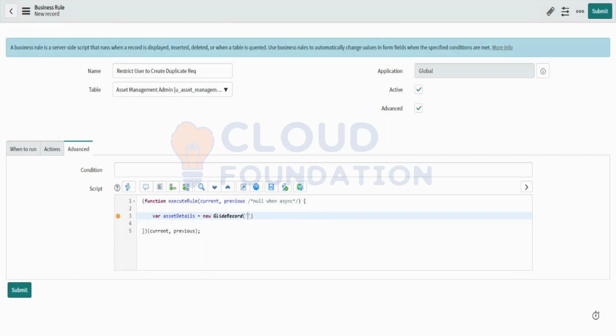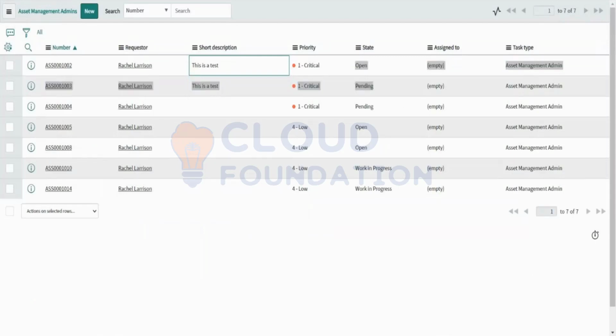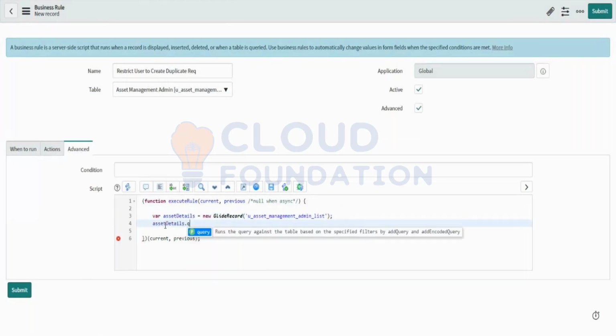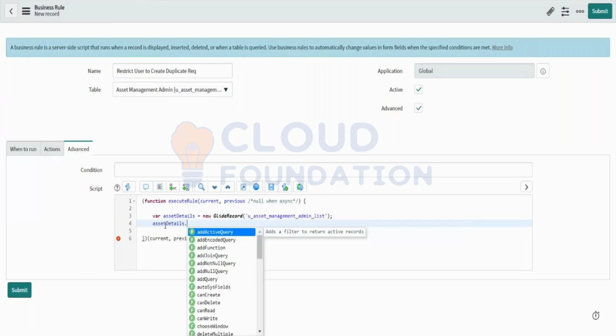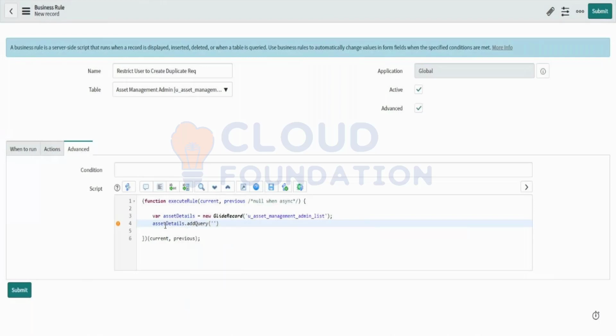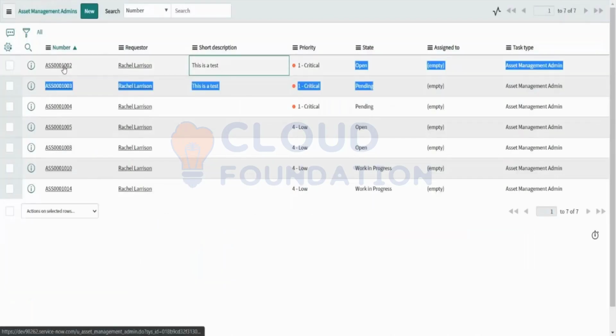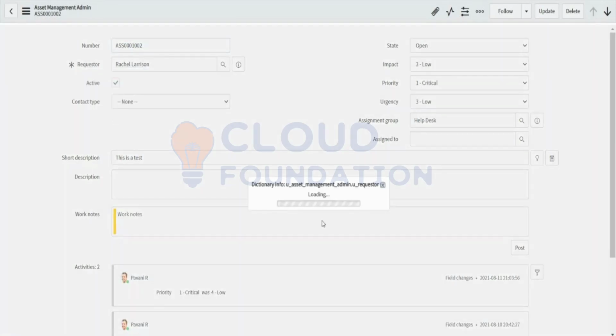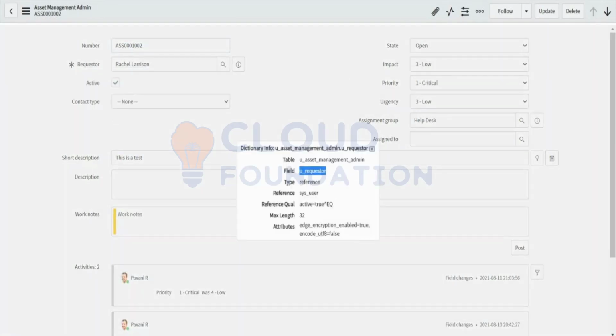What is the asset management table name? Underscore, and then what is the next thing that I have to write? Add query, correct, because I'm querying. What is the backend value of the requester? It's in small letters with an underscore, u underscore requester.